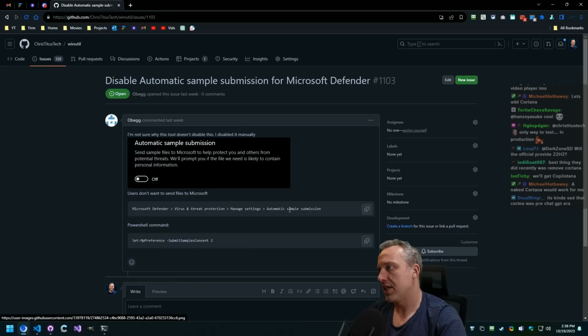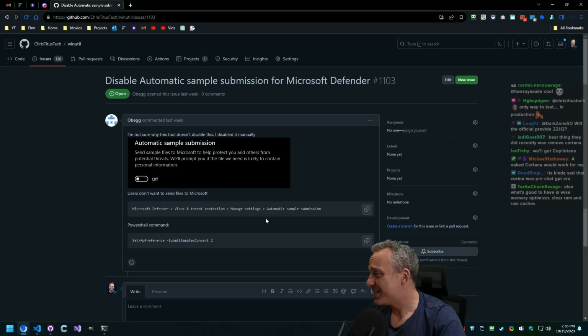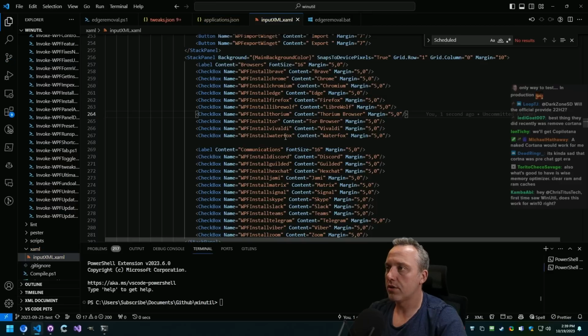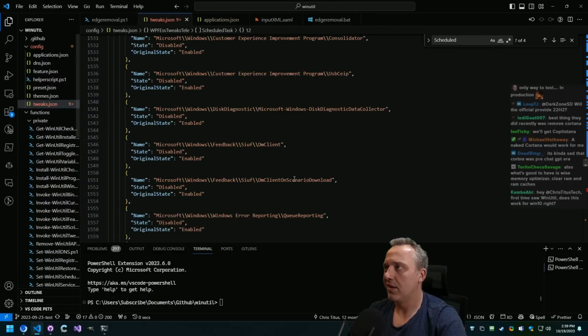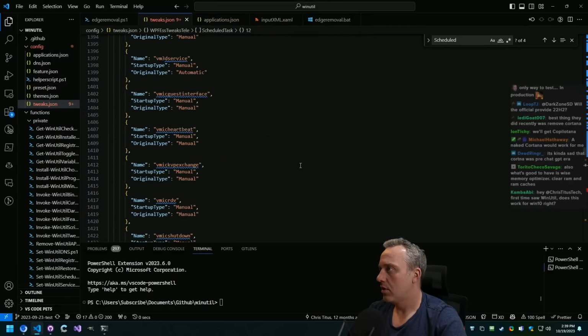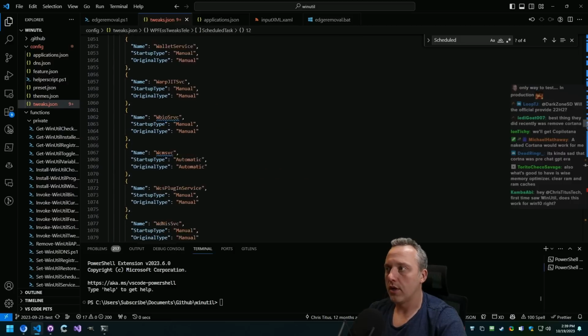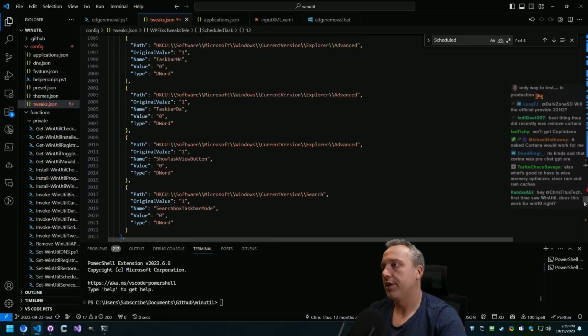Disable automatic sample submission. Tempted. I totally agree with this change. Yeah, I guess let's do it. Let's make sure. Yeah, it's a pretty simple change. Let's just toss that in the telemetry tweaks. Where are you? Telemetry tweaks. One second. I'll find them here in a minute.